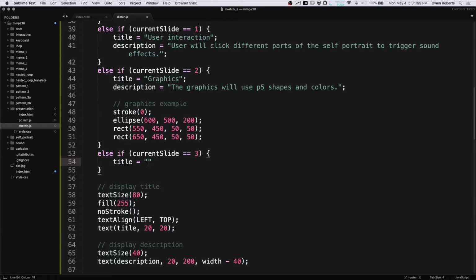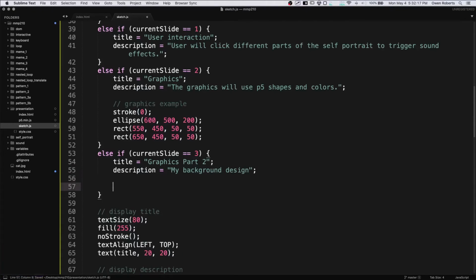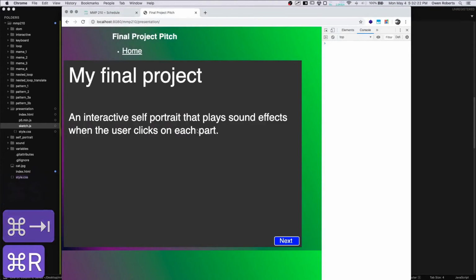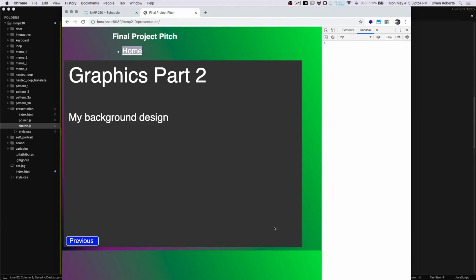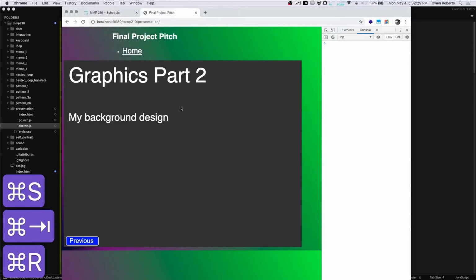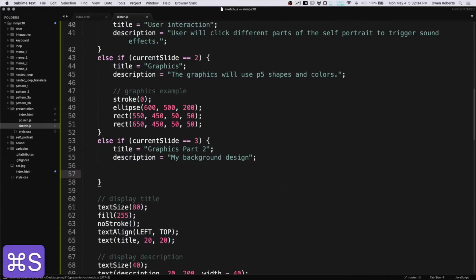So I can say title equals, maybe this is graphics part 2, and description is maybe I'll say here's my background design. And so maybe for the background design, I'm going to use one of the grid things that we did. So I could just do a quick grid. So here's my graphics part 2. I'm going to set the current slide to 3 so that I can see that. And then I'll just do a quick grid.